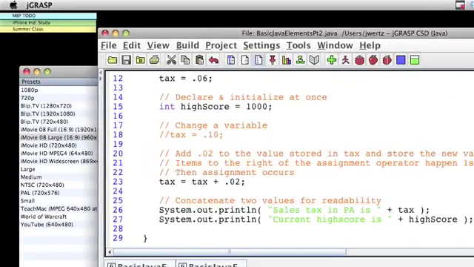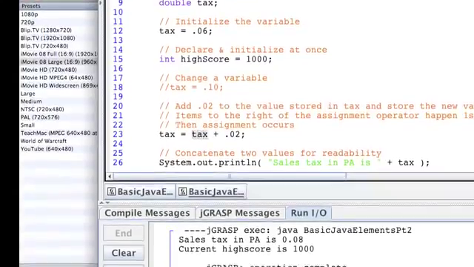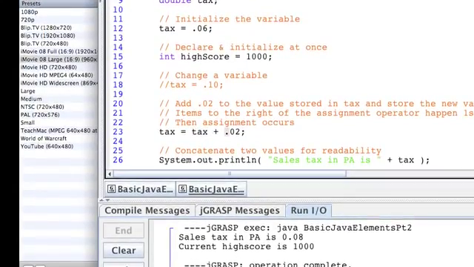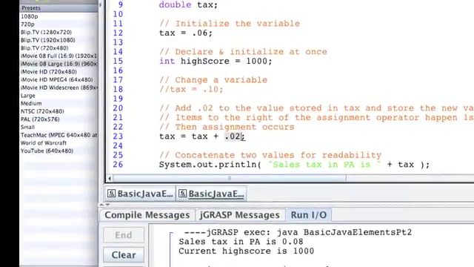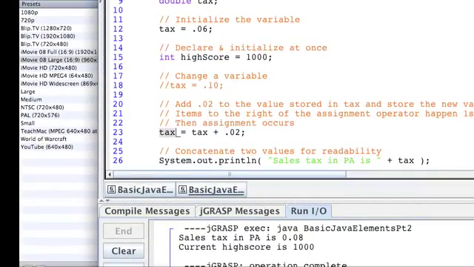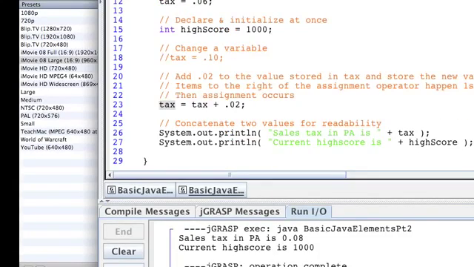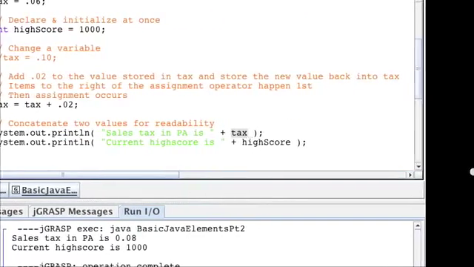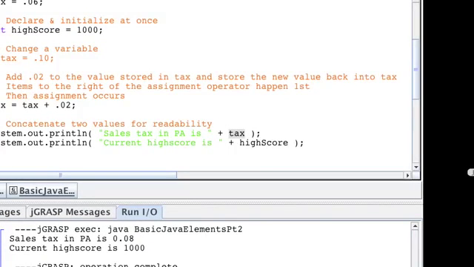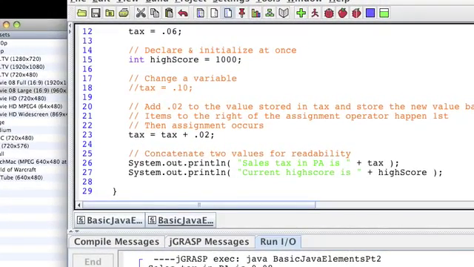Well, up top here, we set tax equal to 0.06. We read the value 0.06 from the variable, added 0.02 to it. The computer temporarily gets the value 0.08 and stores the value of 0.08 back into the tax variable. And then the next time we access the tax variable, it prints out the most current value, which is 0.08. So this idea of adding and working with values in variables is pretty important.